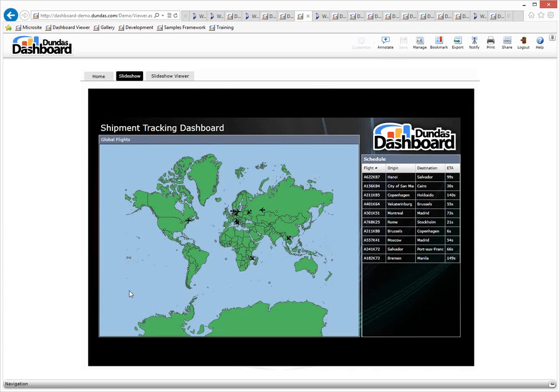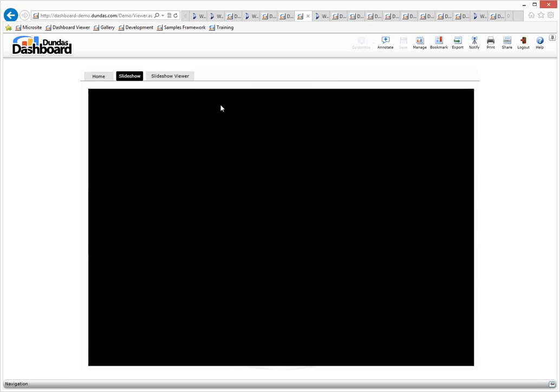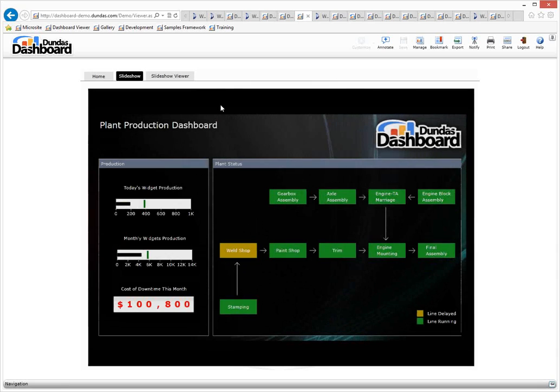Here's one where we're actually showing shipping information. So, you know, planes moving around the world. Where's the current location? I'm going to come back to this map in a little bit, so I won't dig in too much detail here. But hopefully you can see why the slideshow side of things is really useful, just to get information into people's faces. You can't miss it when it's up on the screen all the time.